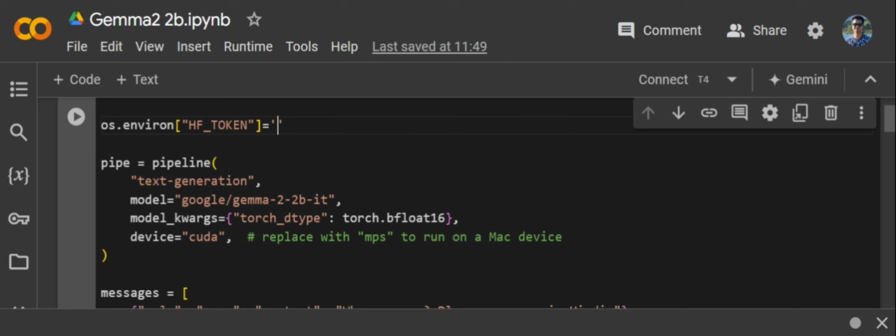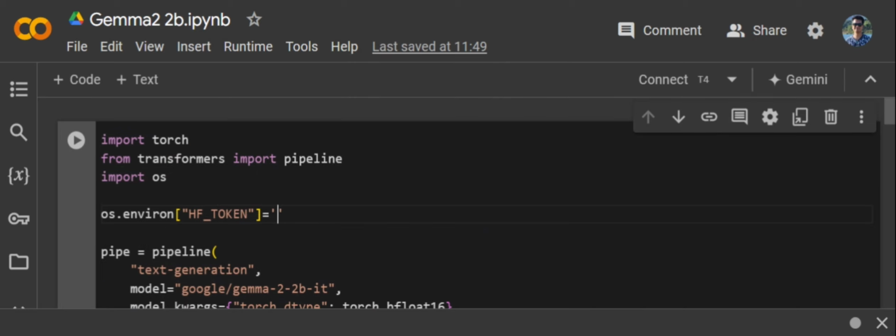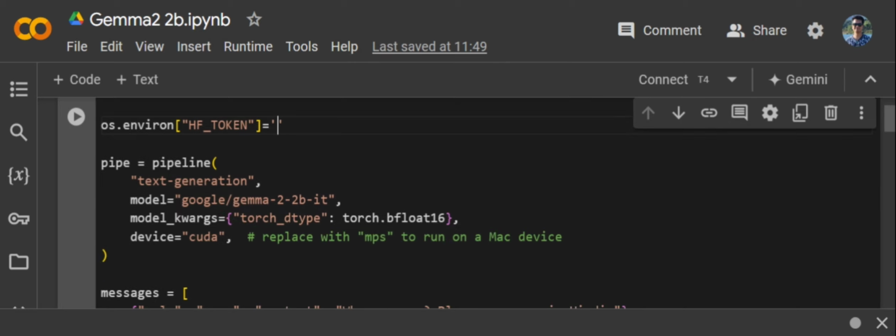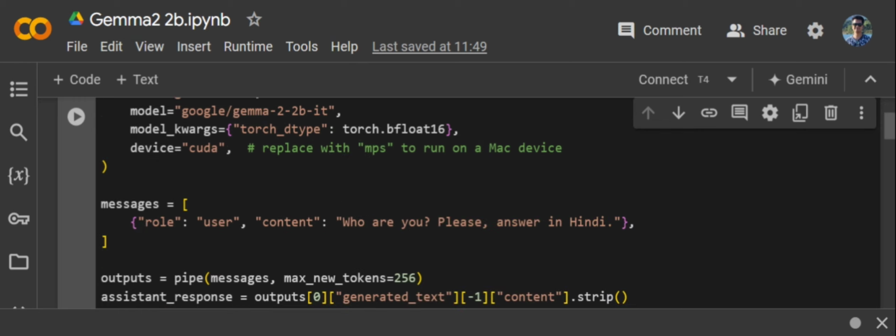You just need to call this pipeline, which is imported from transformers. The text generation model is google/gemma-2-2b-it. IT refers to instruction tuned. So basically, if you're going for text completion, not for Q&A, you can go with the base model, that is 2b. But if you want to have a Q&A sort of retrieval, then go for the instruction tuned model, for every model that you use from Hugging Face.